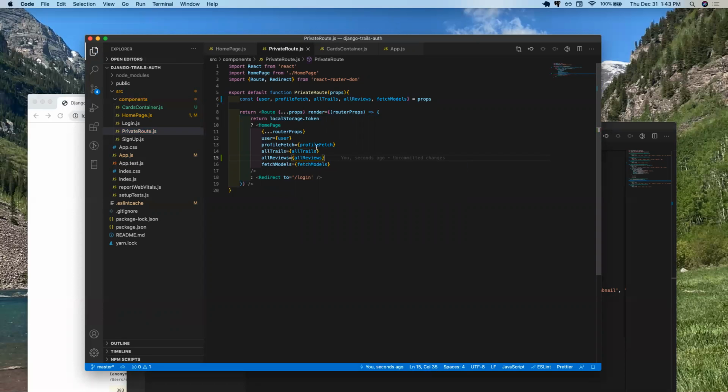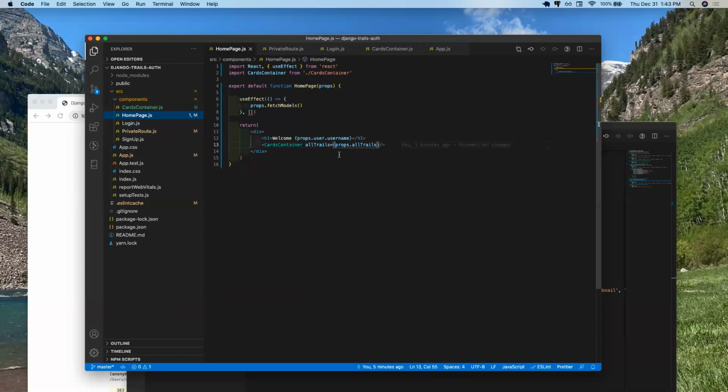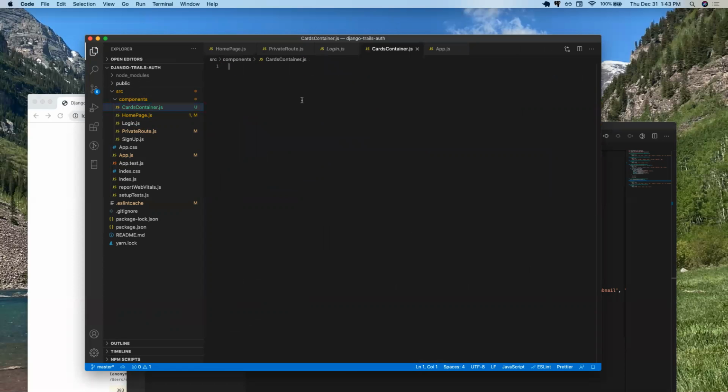There we go. So now back into our login should still be fine. Back into our cards container, we're passing down all trails. And I guess we might as well pass down the reviews too for now. And in our cards container, we can start working on this here.